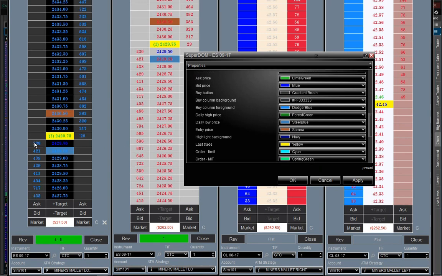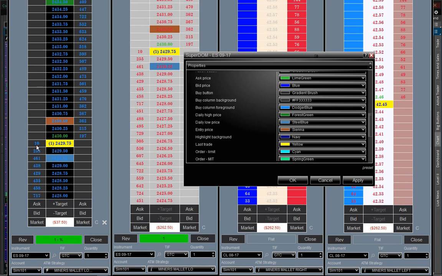Okay, so the foreground here is the numbers. All right, so I've got the by column foreground, you know, blue, daily high price. You can change that color. You can change all these things. And if you don't know exactly what they mean, then you just change the color, and it'll change over here instantly, and then you can see what it means. And if you need it, then leave it.